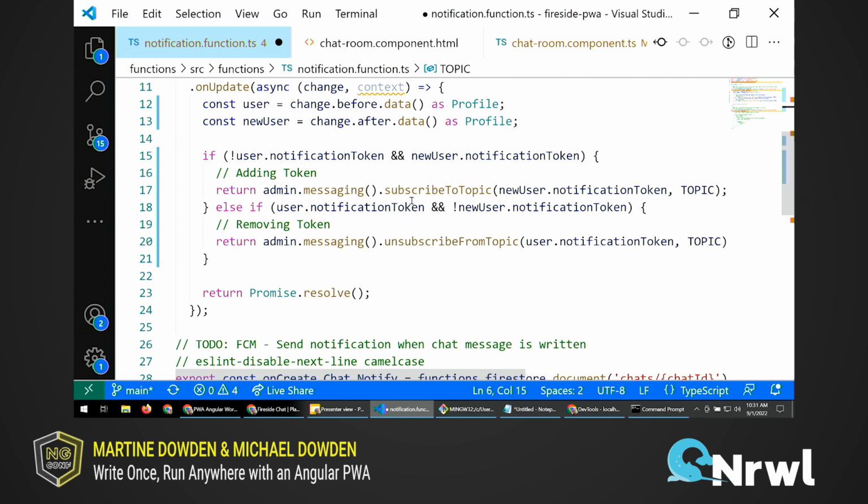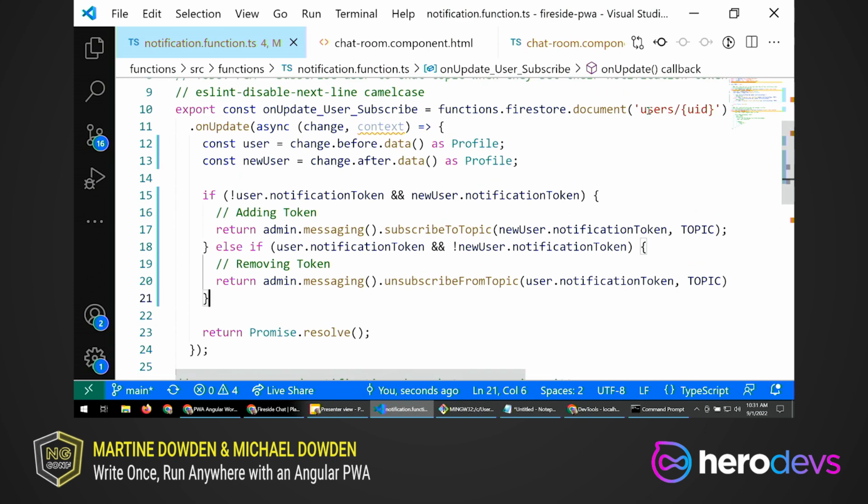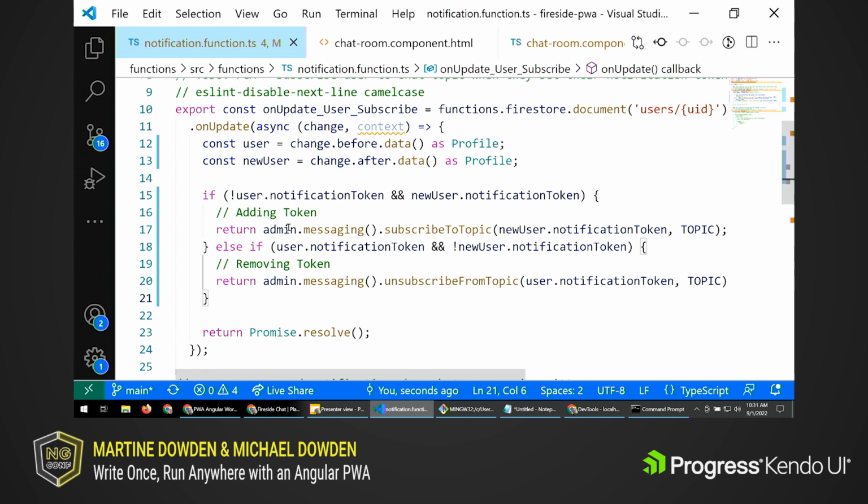If they're removing a token, in other words, they had a token before and now we're removing that from them, then we're going to unsubscribe them from that topic. And that's it. It's that simple. So anytime somebody writes to their user profile, which is the way we're recording that notification token, we're going to use this code to subscribe and unsubscribe them from the topics. This is using the Firebase admin SDK. We can't do that from the client for security reasons. We have to do this from a server environment.